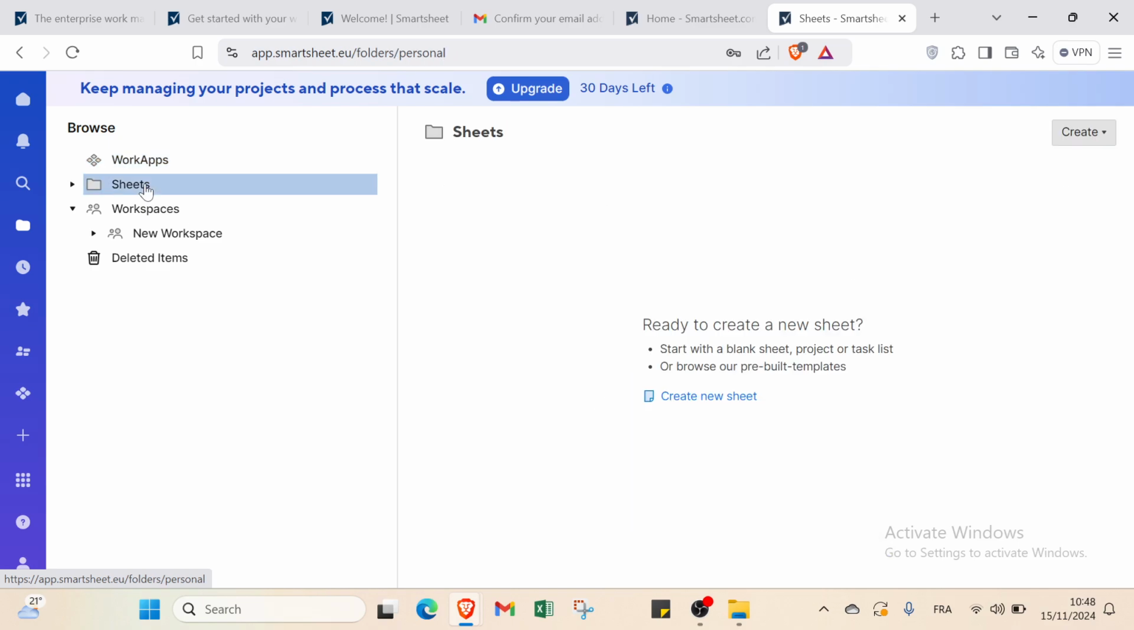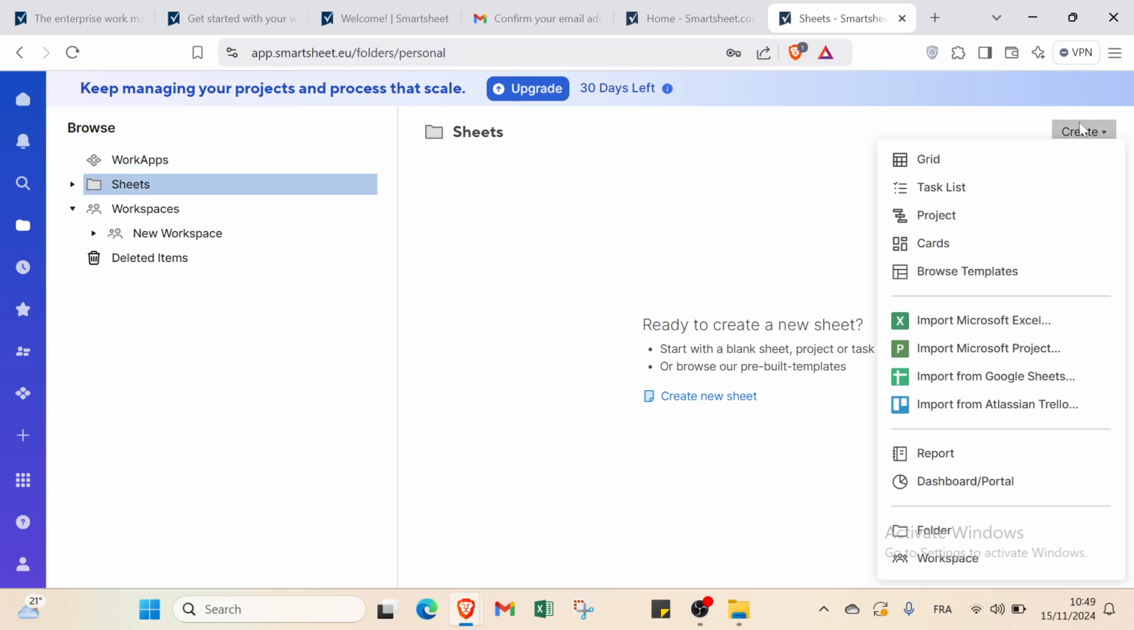Then we have sheets. About sheets, you can just click over here to create and choose here grid, task list, project, cards, browse template, import Microsoft Excel, import Microsoft Project, import from Google Sheets, import from Atlassian Trello, import dashboard and portal. Then we have here folder, workspace as well, and that's it.